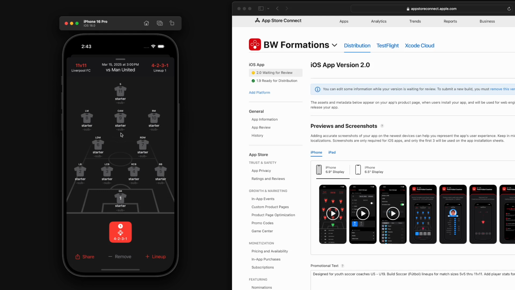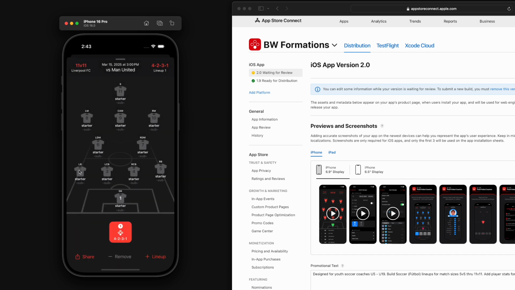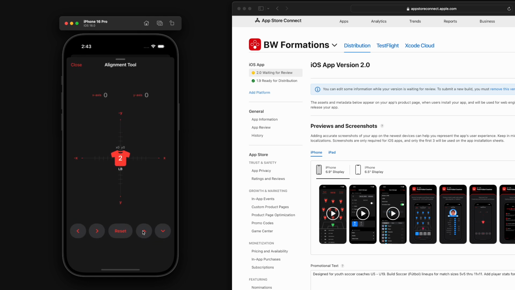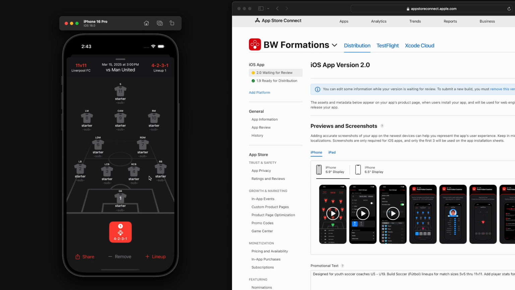We could make an adjustment to this lineup by opening the alignment tool. To do that, you're going to long press. And let's say I want to just move that up by 10, and also our left back up by 10 points. Okay, so I made a little adjustment there. When you make an adjustment to a match lineup, it doesn't affect your formation template.